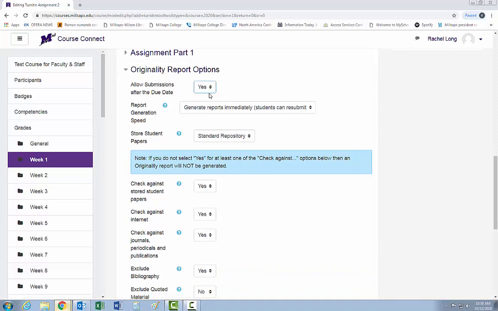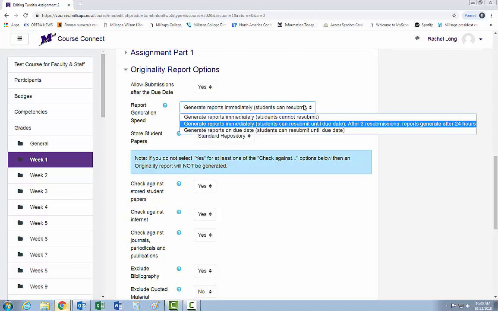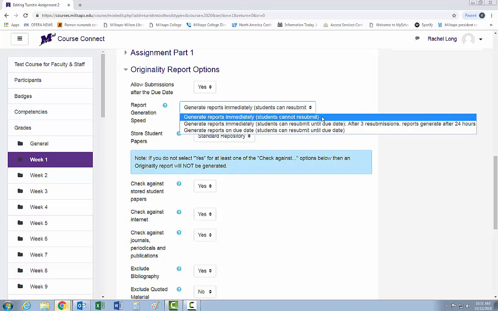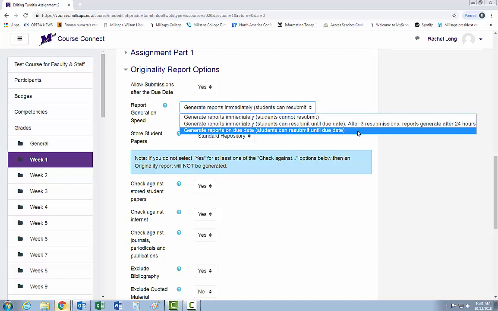Simple yes or no. For the report generation speed, if you choose to submit reports immediately, the Turnitin system won't be able to compare students against each other. So if you're in Feedback Studio, one of the options for the originality report is to compare student papers to other student papers in the class. So if you're worried about plagiarism within your own class, maybe students working together on a project where they shouldn't be and creating some of the same content, then you don't want to generate your reports immediately. You want to generate your reports on the due date. This will allow the system to check all your student papers against one another for plagiarism.